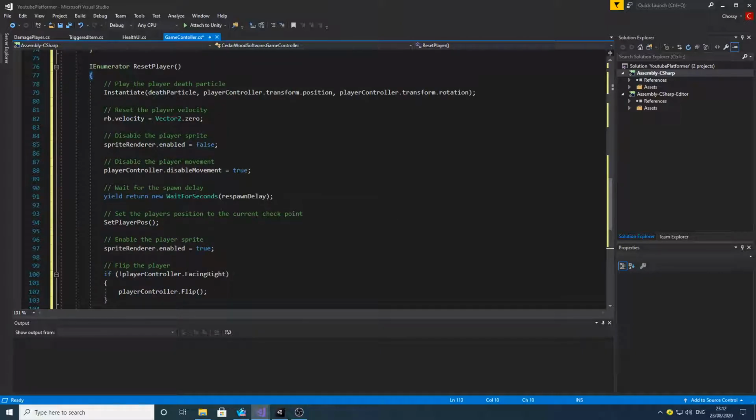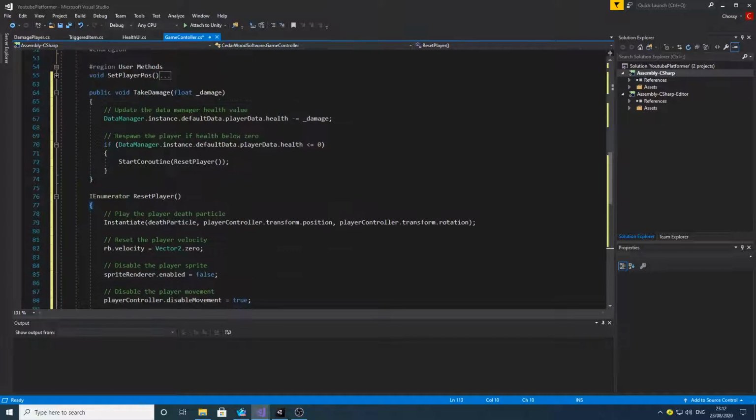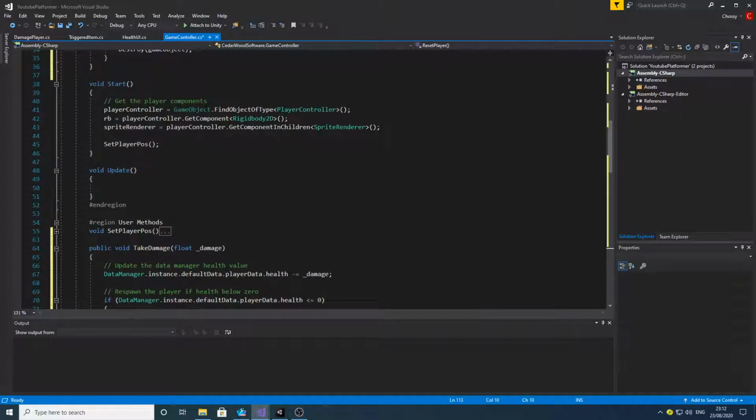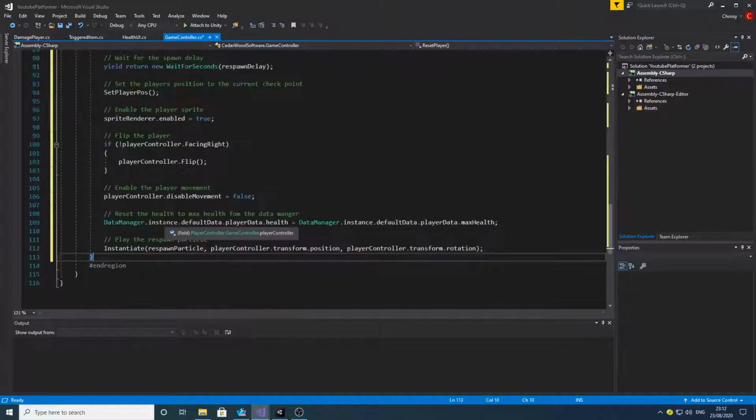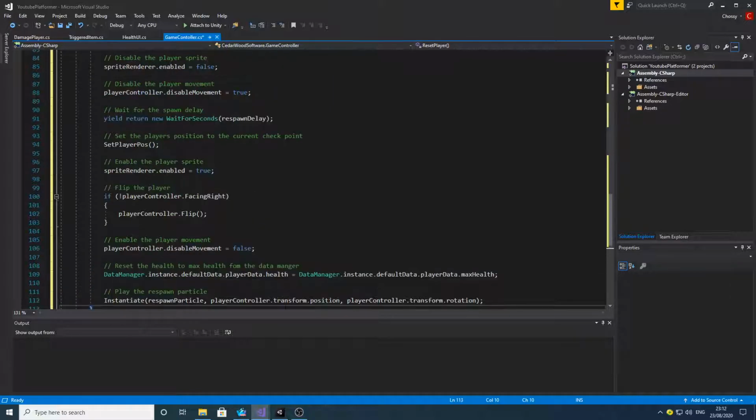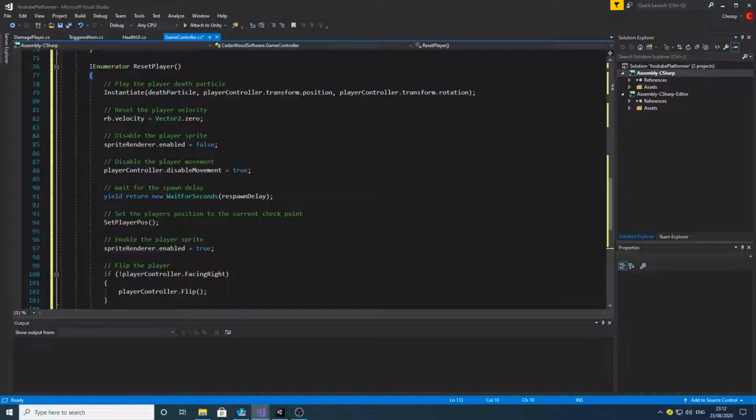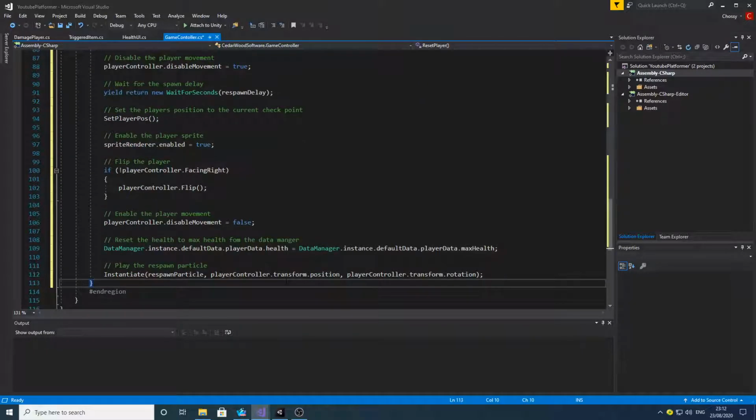We're then going to set the player's position using the set player pos function that we've got already up here. Then we're going to re-enable the sprite renderer. We're going to flip the player towards facing right. We're going to re-enable the movement. We're going to set the health value back to the maximum health and then instantiate the respawn particle. Right, okay, so here's the first half. And here's the second half.